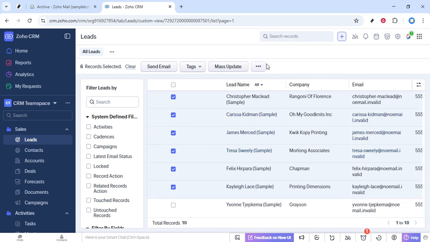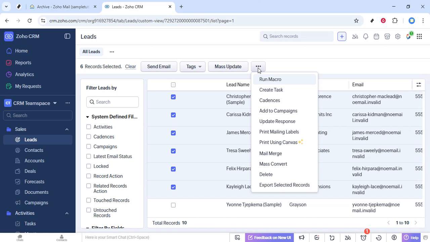With your leads selected, look to the top of the list and click the three dots, often labeled More or shown as a menu icon. From that menu, choose Mail Merge. This opens the merge workflow. Tied to your selected records, you'll be prompted to select a template.